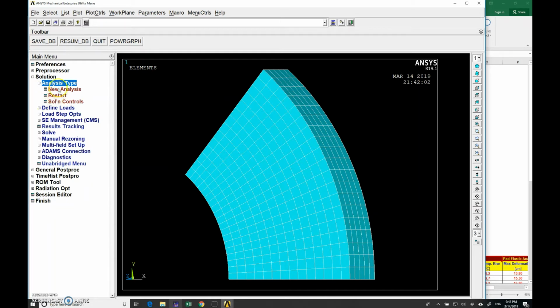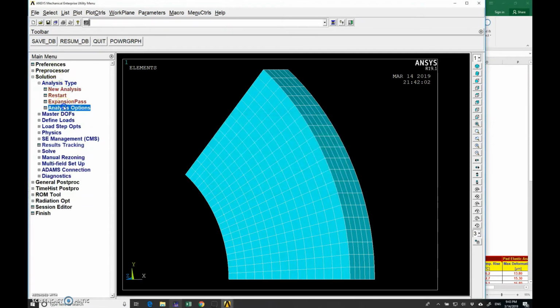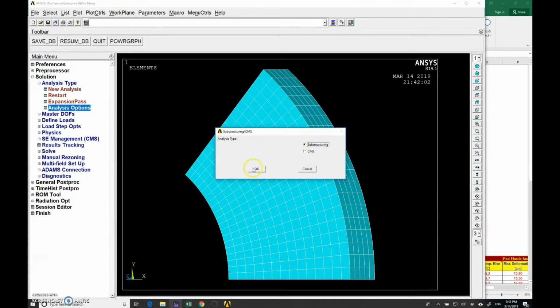So here I change the analysis type to substructuring to reduce the volume of the analysis we want to do. And then here it should be substructure analysis.